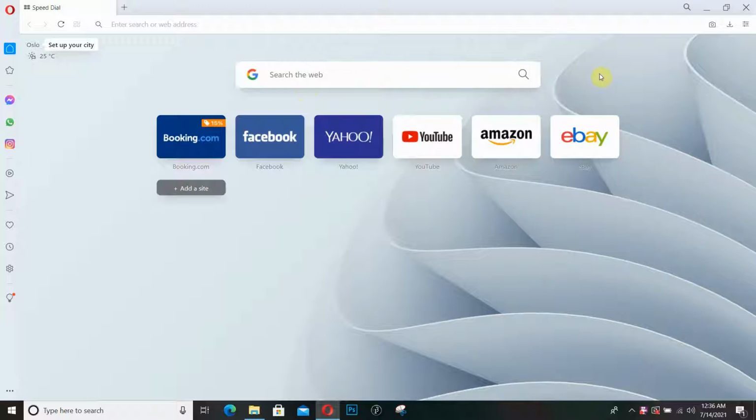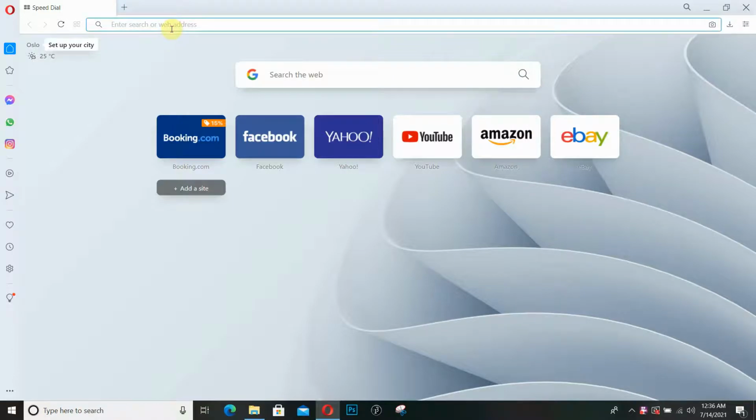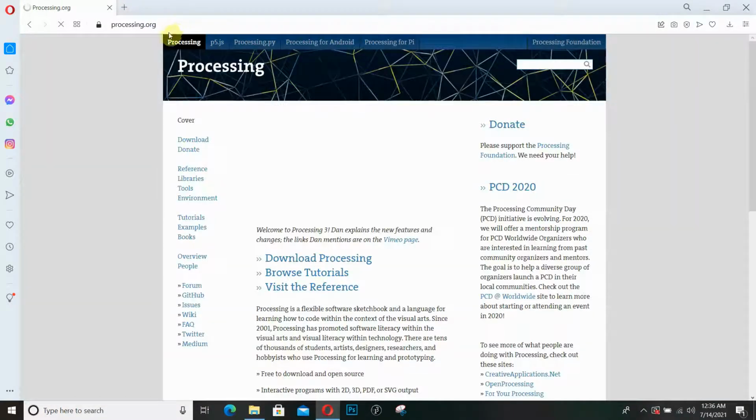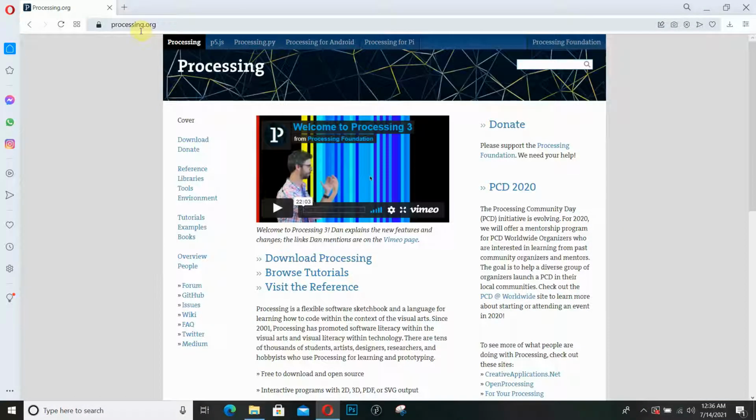Now, the best thing about downloading and installing Processing is that you don't really need to install it. You just need to download it and that's it. You can start using it once you've completed the download. In order to download Processing, you need to go to this website called processing.org, or you can simply Google "download Processing" and you can land on this page.